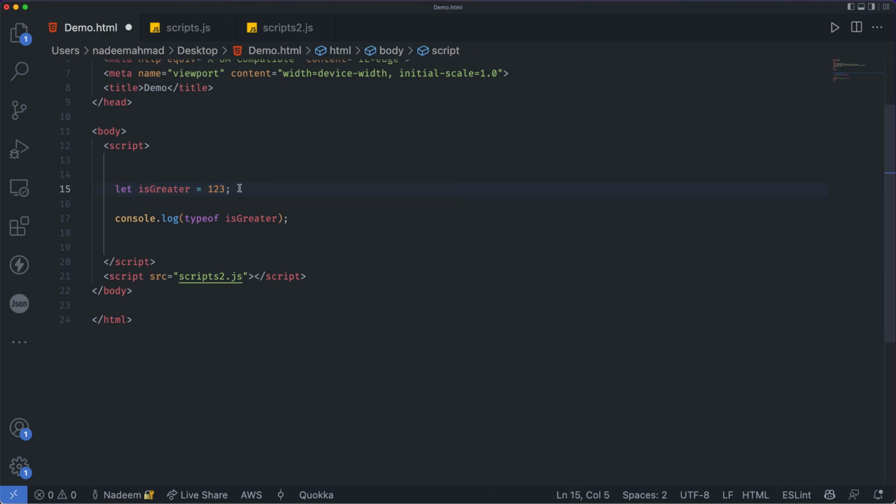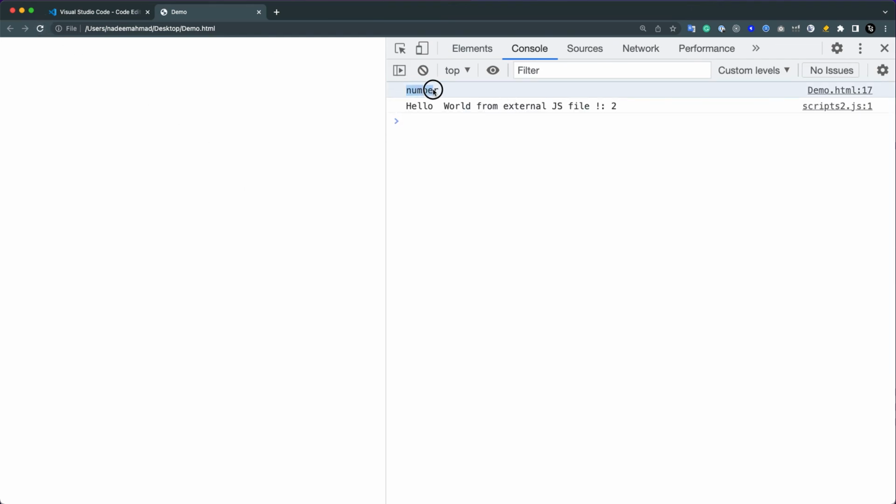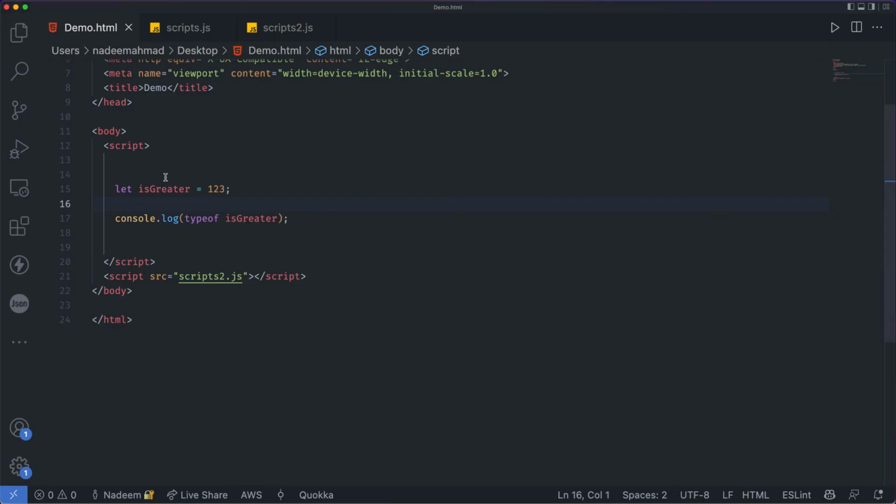For right now, we know the value of this variable, but in most cases, sometimes if we are getting the data from some external server, then we don't know the type of the value or data that we are getting. So in those cases, we check the type of that variable, and we evaluate and take certain decisions based on that. We can just do something like this, save it, and when I refresh, we can see the type is number, since we have assigned a number to this variable.